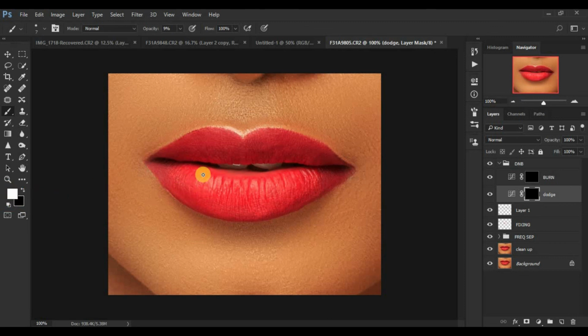So make sure white is on top, because we want to reveal the dodge or the brightest curve layer we just applied. So we just want to enhance the shine on the model's lip like that. So just paint over to enhance a little shine on the model's lip like that.